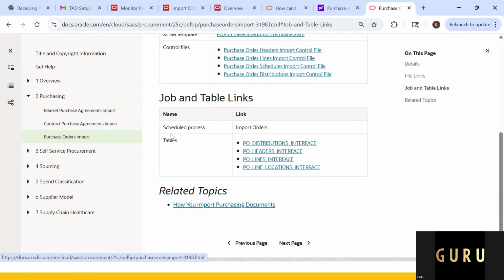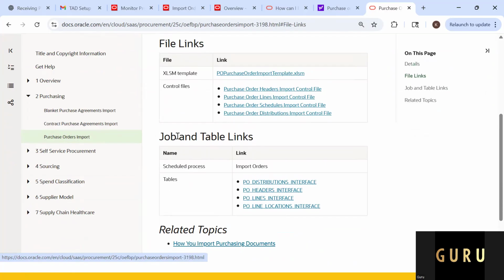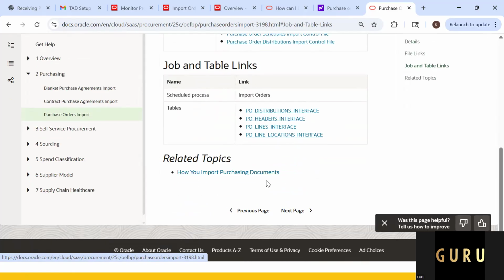We need the import orders program to import the data from the interface tables. So for the distributions, we have PO distributions interface, and for schedules we have line locations, and lines, we have lines interface, and headers, we have headers interface. So four interface tables we have. When you're running the import orders, it will pick the data from these interface tables and load it into your base tables. Okay.